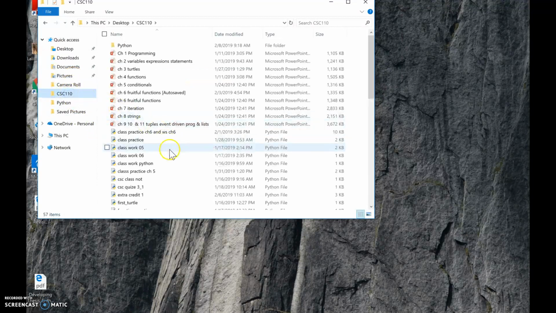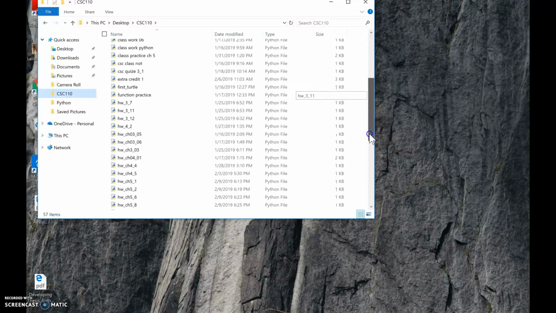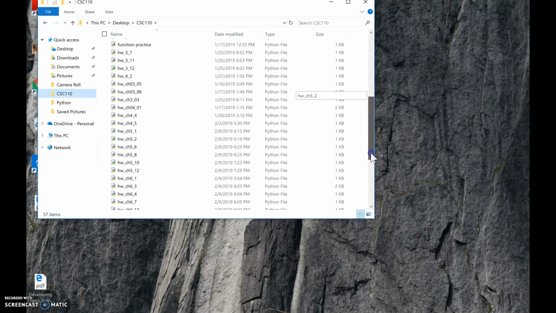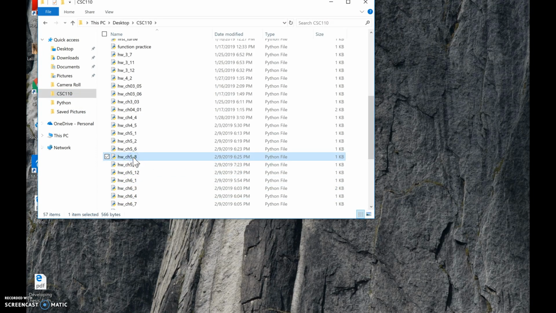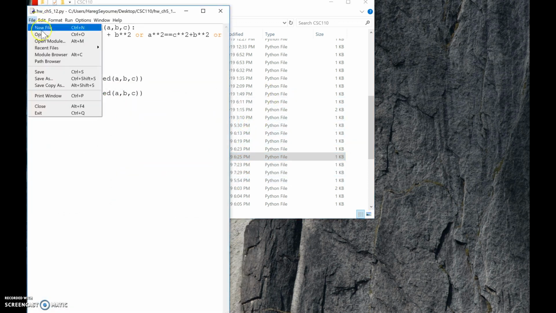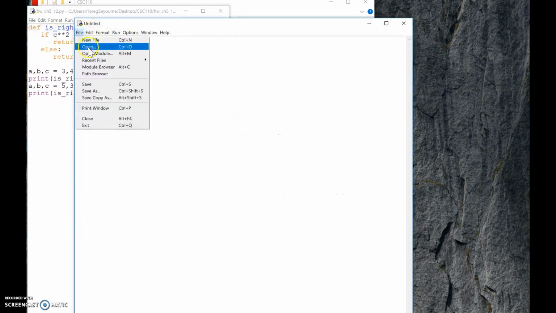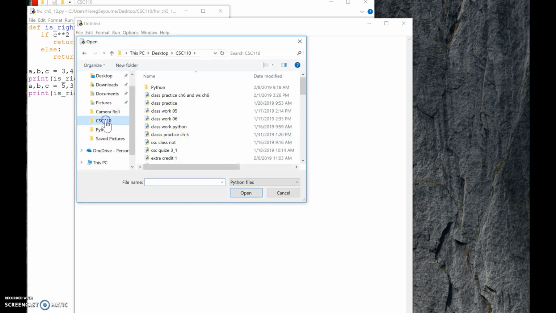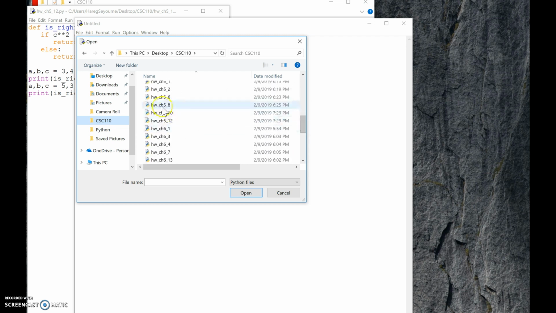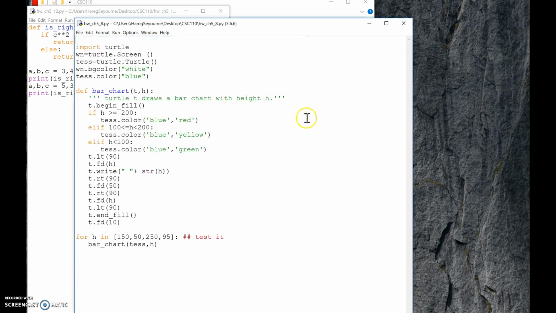Let's open problem 8. I have to open it in Python. File, new file, open. That's where I save all my homeworks. So let's go to chapter 5, 8, open. Great.